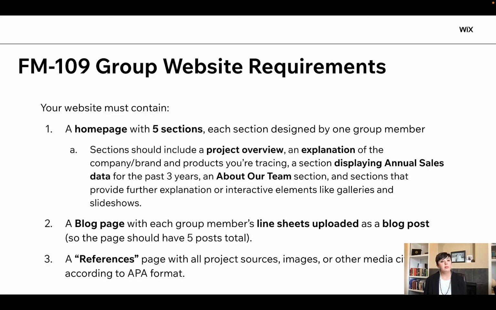So working in your 5-person groups, your website needs to have the following components. It needs to contain a home page with 5 sections, and each section needs to be designed by one group member. In the final project examples themselves, we give you some suggestions for what these 5 sections should look like, and in your assignment itself, you're told that the homepage needs to include a project overview, an explanation of the company and brand that you guys are looking at as a group, a section that displays the annual sales data from that company for the past 3 years, as well as an About Our Team section.